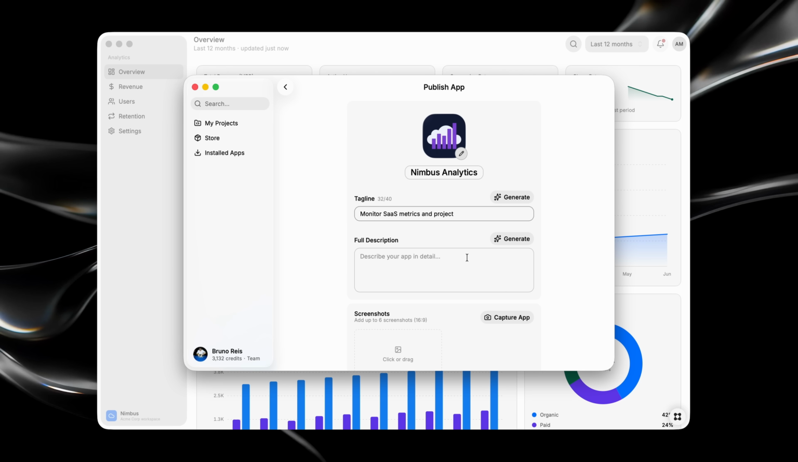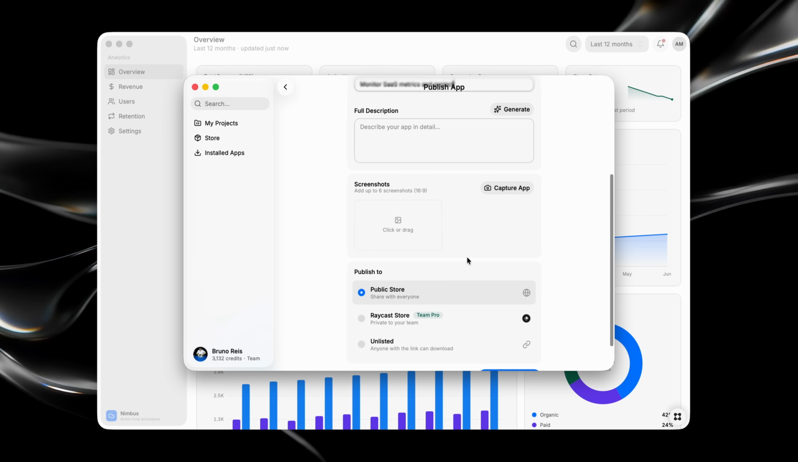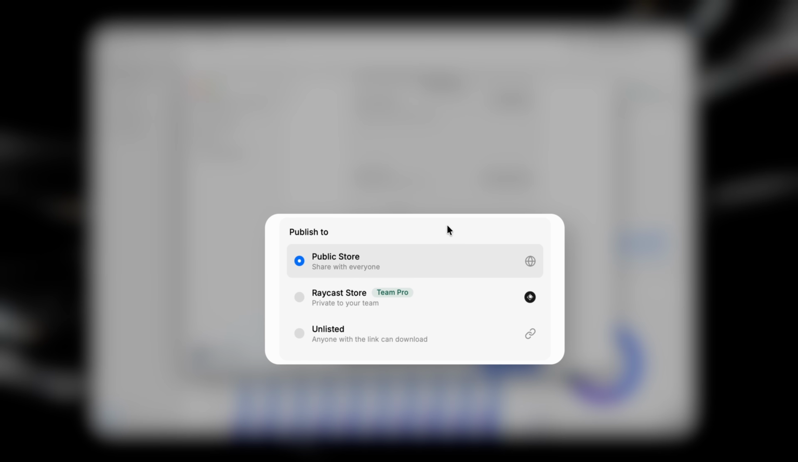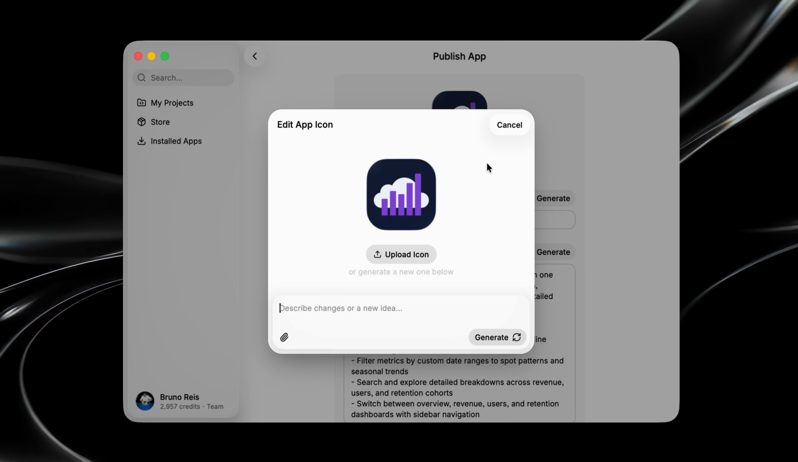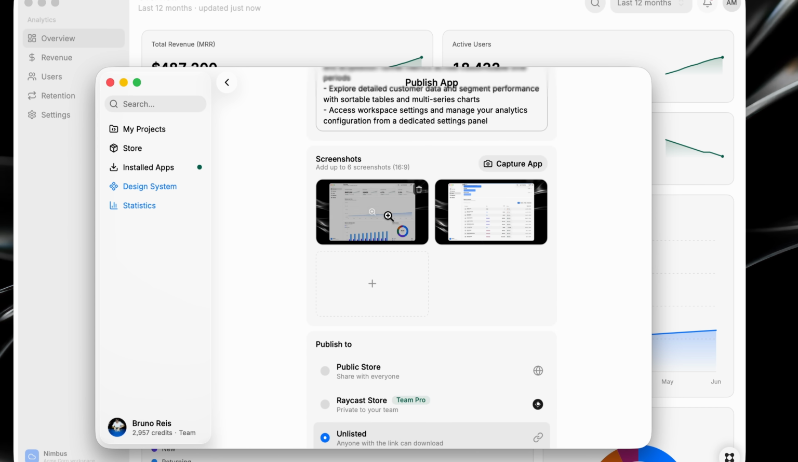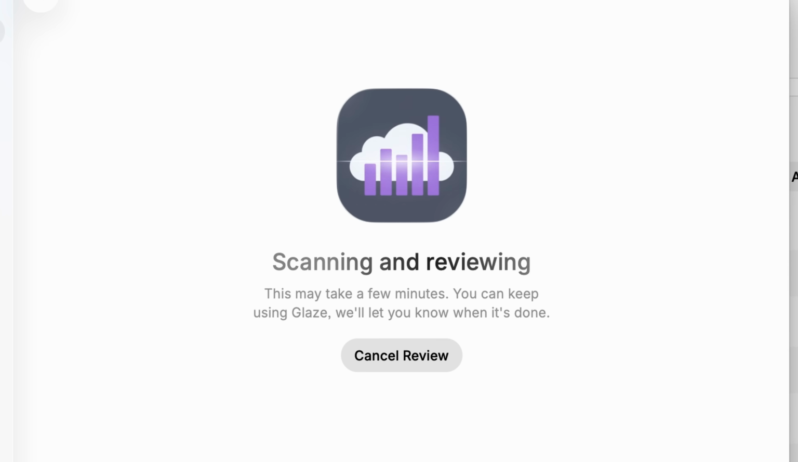One of the nicest things about Glaze is how easy it is to publish your apps and share with others. You can share them in the public Glaze store, where every app is free to download for every Glaze user, or for internal apps and tools, you can share them within your organization, so they're only available for members of your team. When you go through the publishing flow, you can modify your app icon and title, add a description and screenshots, and you'll automatically get reviews.